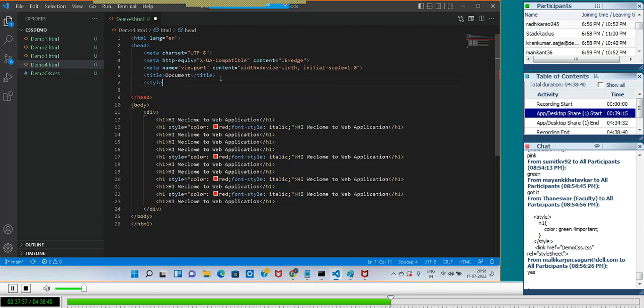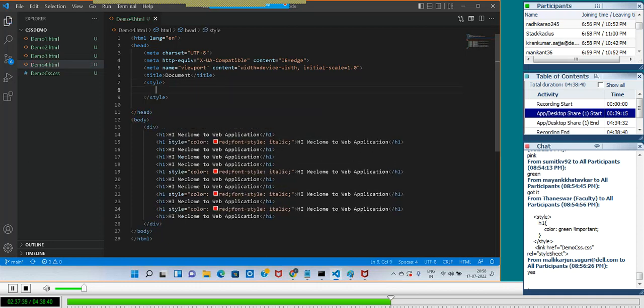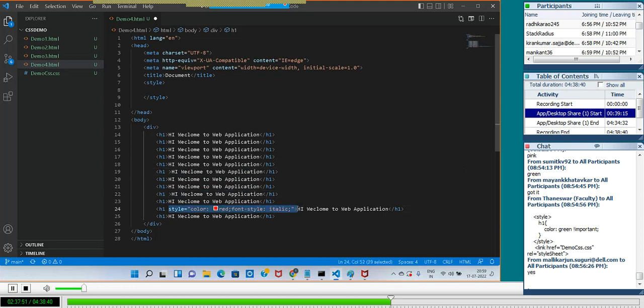See, same style. See where I have a style. When it comes to the H1 tag, I don't want to write this one, or this one, or this one. I don't want to write this one.